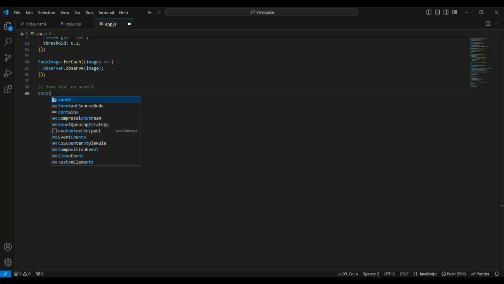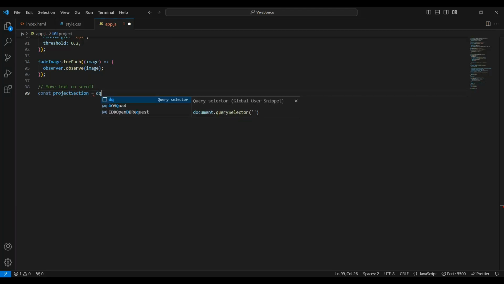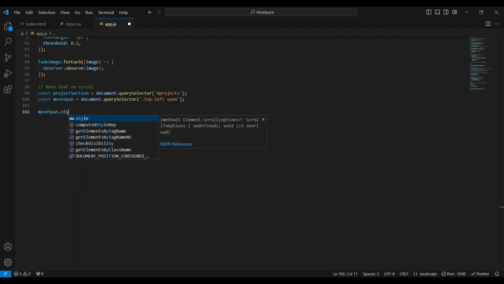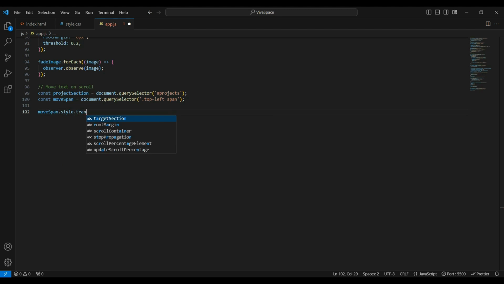Let's select elements. The first one, I'll name it project section, document.querySelector. It's an ID, projects. Next one, I'll name it move span since it's a span, and I want to select the top left. I want to target the span. I'll add a style to it.